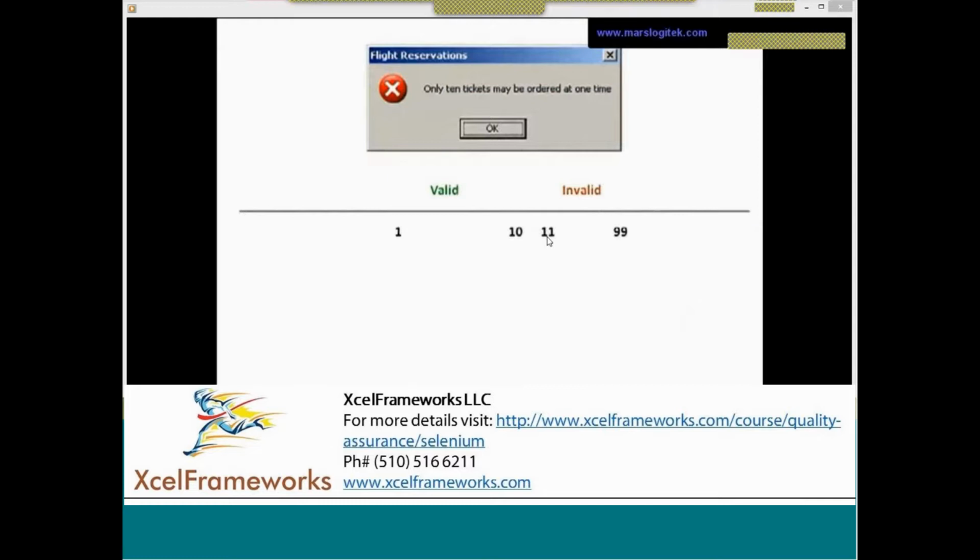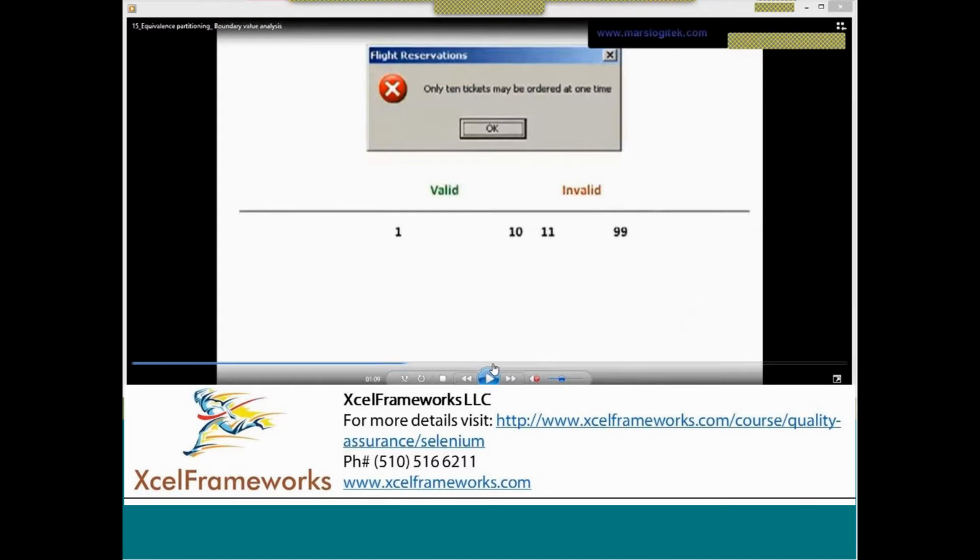So the way is you check the invalid cases like more than 10, as you said, and make sure whether it's working or not. Suppose you're trying to book a ticket, then it's a problem. You should throw a message somewhere saying that only 10 tickets may be ordered at this time. Now we'll take another case.